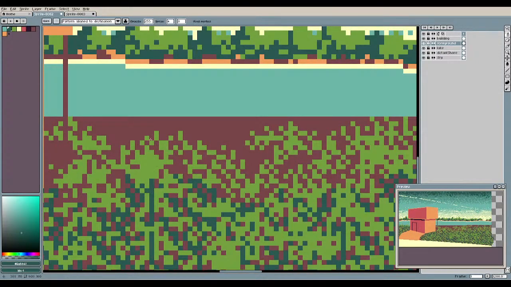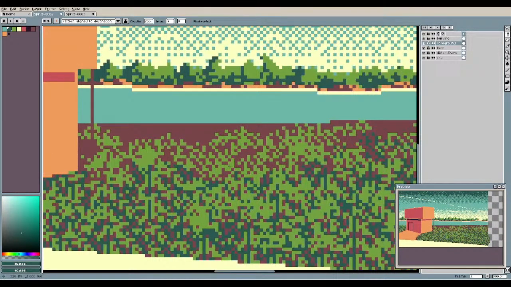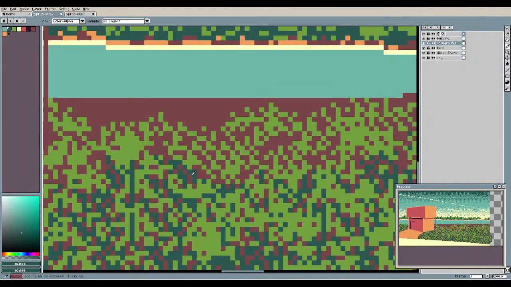Come on, give me the green color. It's not changing color for me for some reason. Oh, we're still on the spray brush, that's why. I think we should be able to go back to our brush here. There we go. Finally.